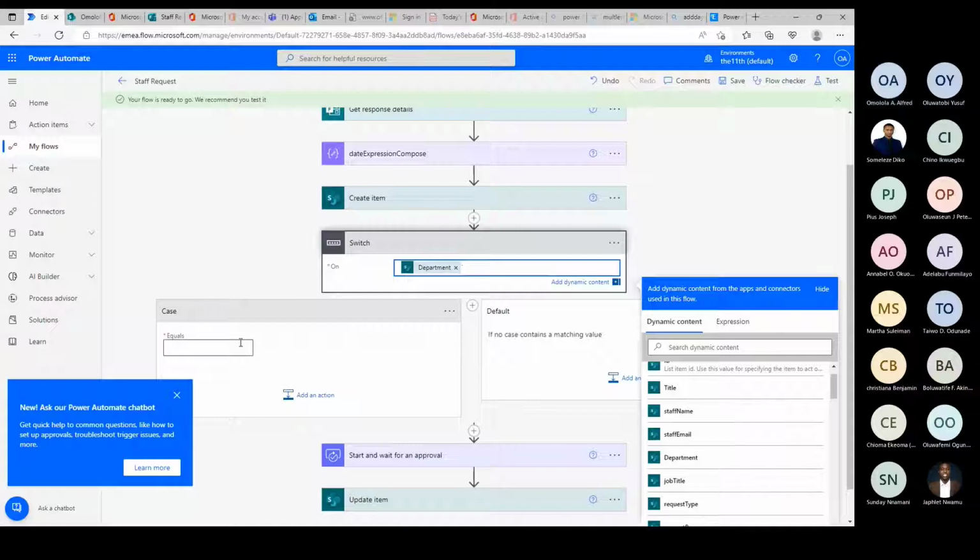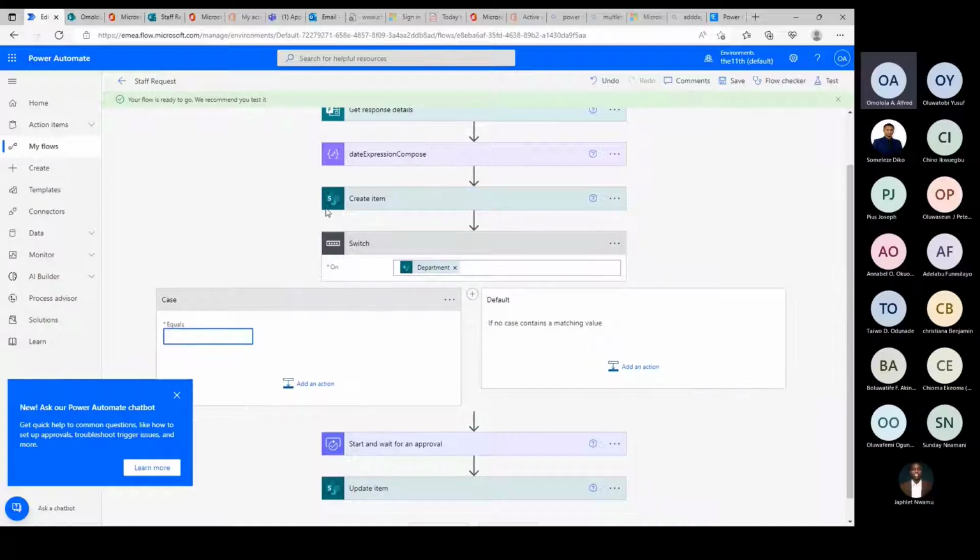Okay. And basically it means that if I have 10 departments, I want you to switch based on whatever department has been chosen here. So we have different cases, okay? Each case represents each department. So now let's go back to check the departments that we have, because you have to type it exactly. It has to be exactly how those departments are written, okay?